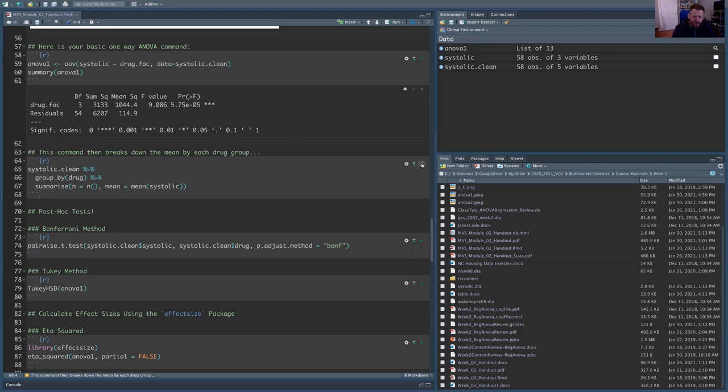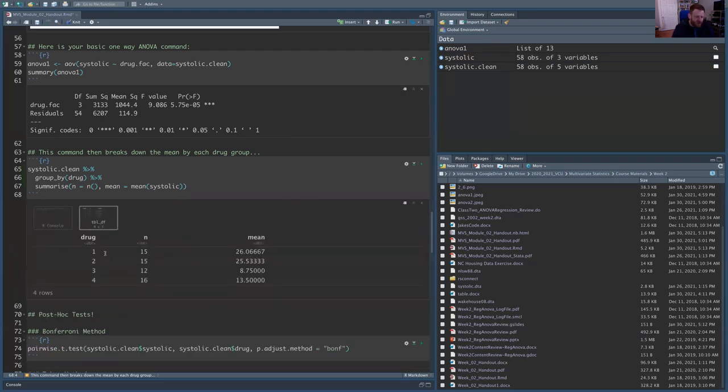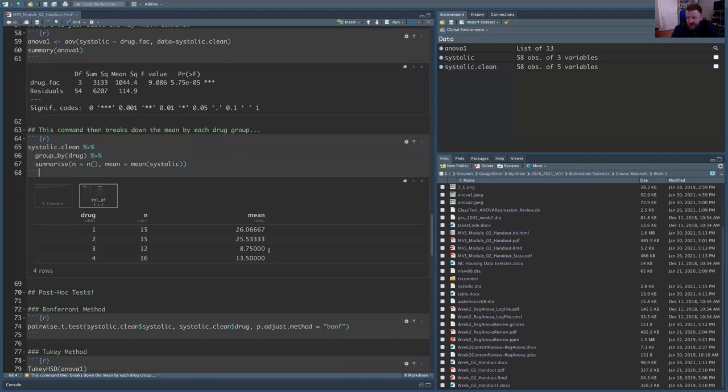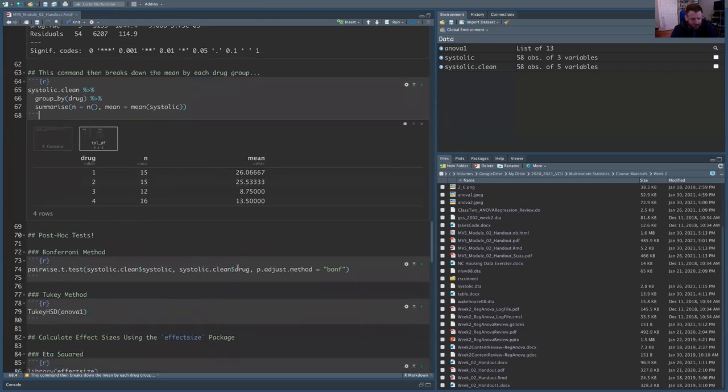So if you run this, notice here's drug 1, drug 2, drug 3, drug 4. Here are the number of people in each group, and here are the means. And so it makes sense, right? In group 3, the mean change in blood pressure was only 9 points. In group 1, it was all the way up to 26 points. So we're seeing some pretty big differences there, and it makes sense that we found a significant effect with our ANOVA.